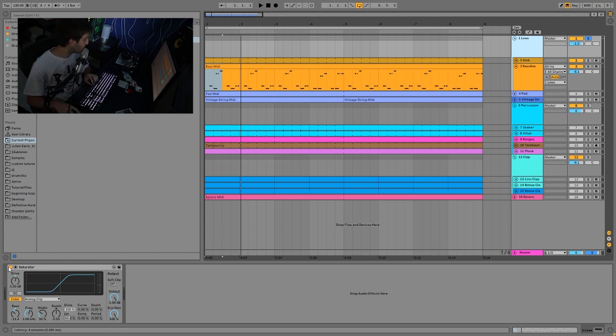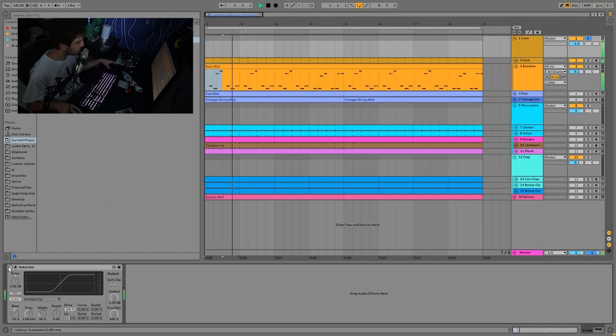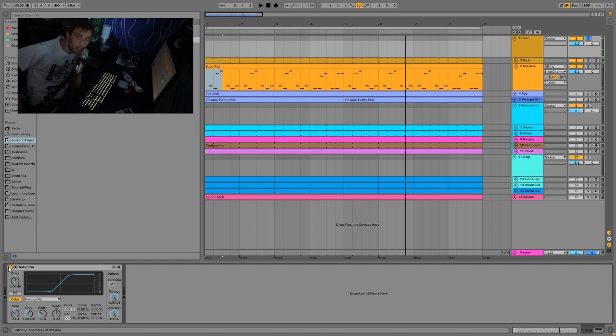Here's without it. And then with it. So you can hear it's not a whole lot. It just gives that extra little glue between these two elements and really makes them fit together better.